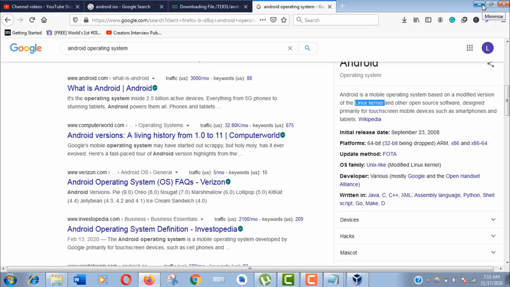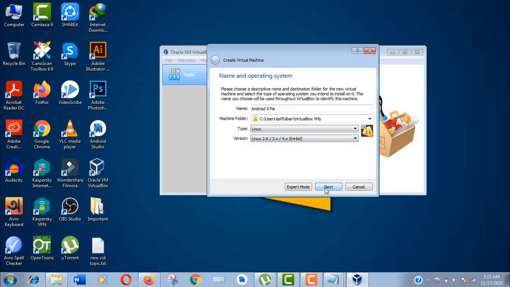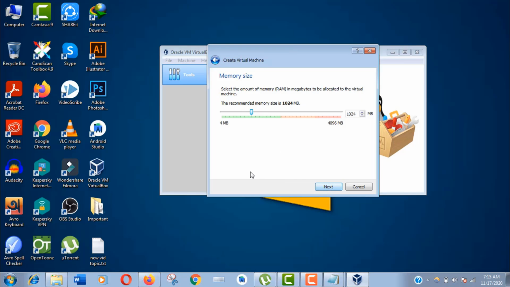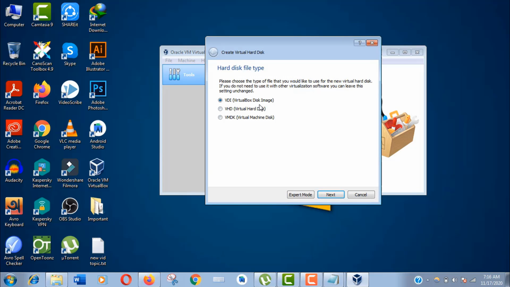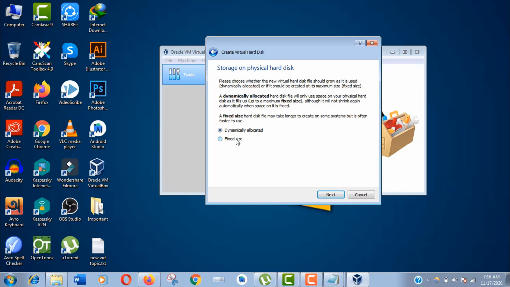Now get back to your VirtualBox. Click Next. Now choose your new system memory size. I recommend you to keep it at least 2 GB RAM. Now click Next. Here keep it default as create a virtual hard disk now. Click on create. Here also keep it as default, virtual disk image, VDI. In this space, you should not select the fixed size as it will take permanent space from your hard disk. Rather, select dynamically allocated. It means it will take temporary space from your hard disk when needed.